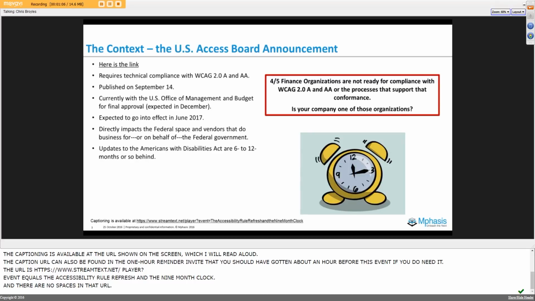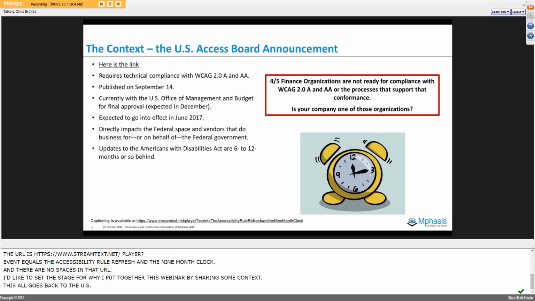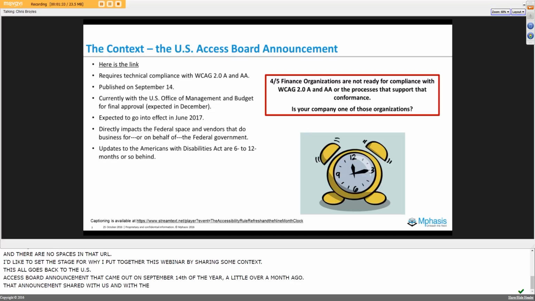So I'd like to set the stage for why I've put together this webinar by sharing some context. And this all goes back to the U.S. Access Board announcement that came out on September 14th of this year, so a little over a month ago. That announcement shared with us and with the rest of the country that the U.S. Access Board has finalized its rule for the ICT refresh. In other words, this is an update to the existing standards for digital accessibility.